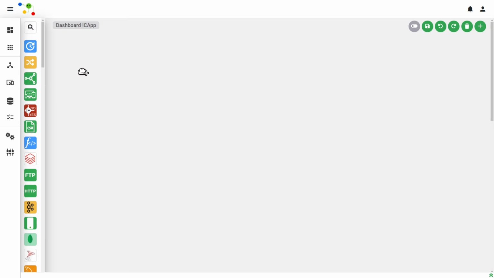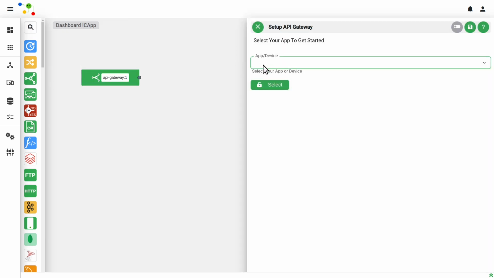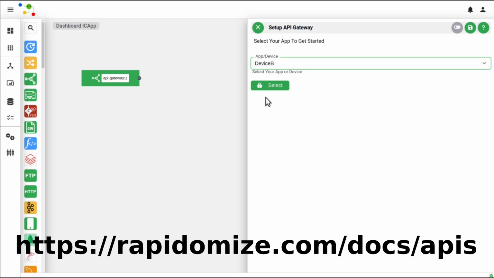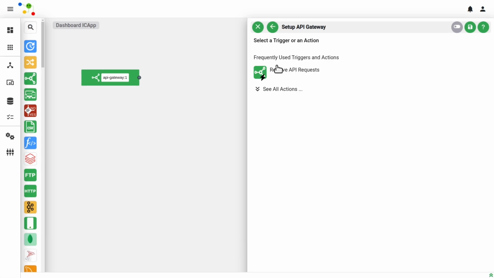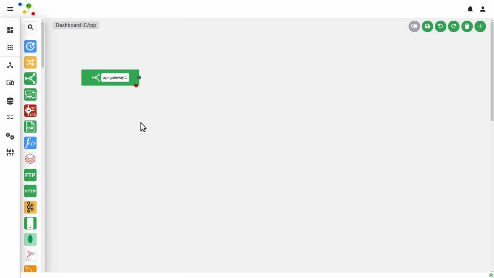Select your app or device which will connect your dashboard to your ICApp. You can refer our documentation for API Gateway for further details. Click Select button and select Receive API Requests as your trigger function.